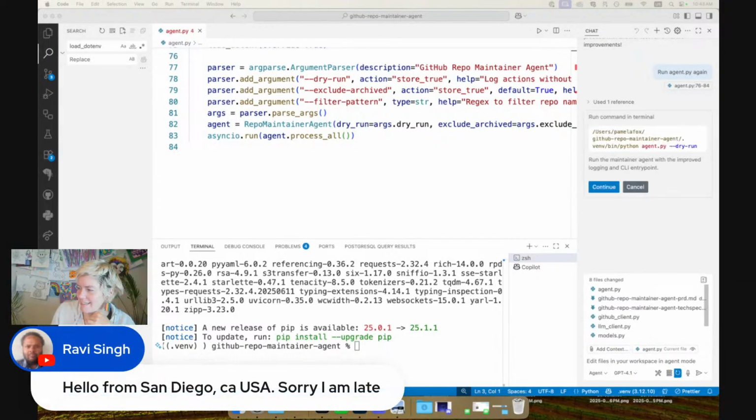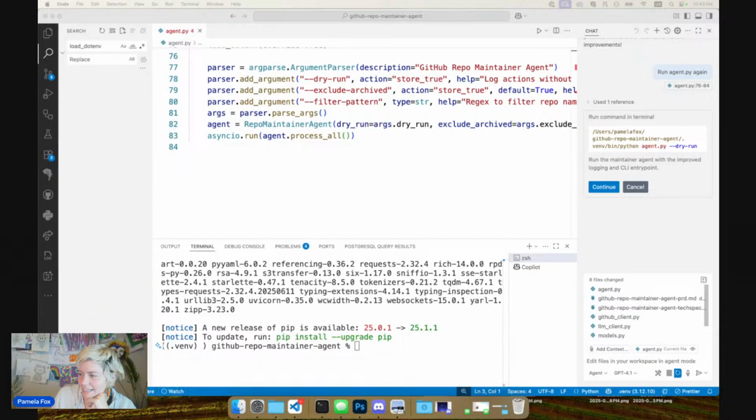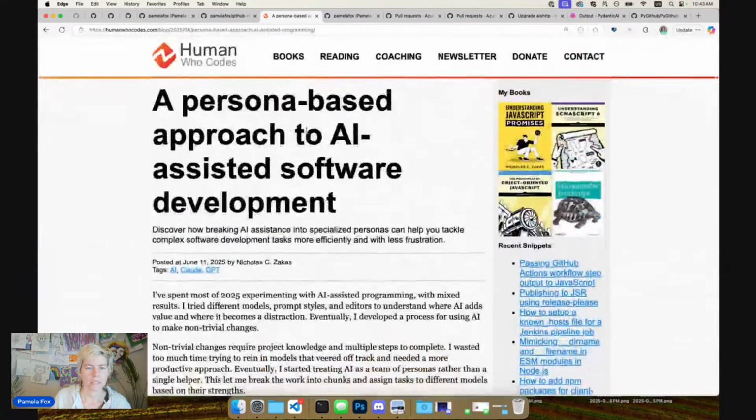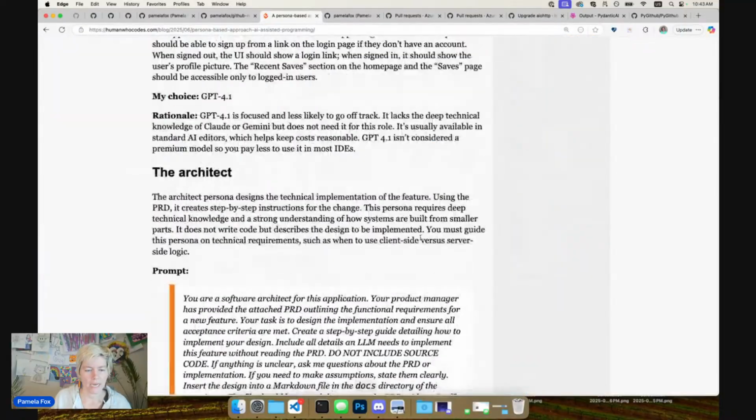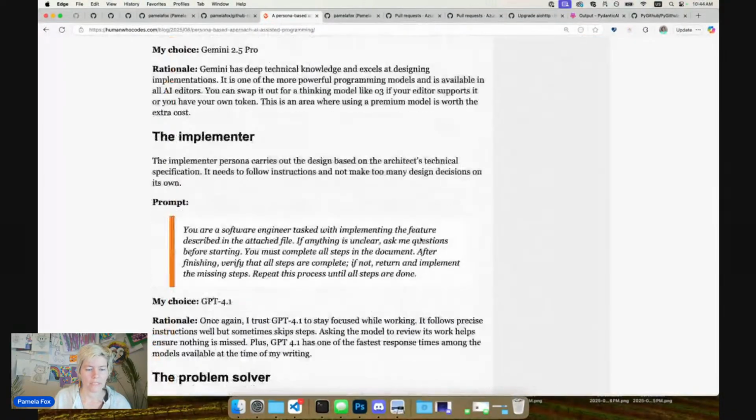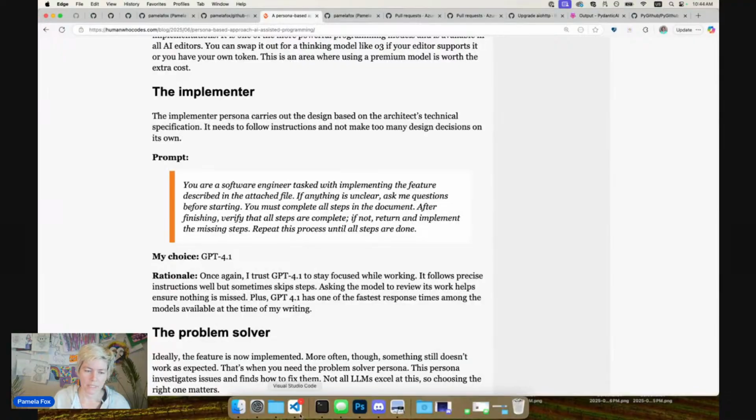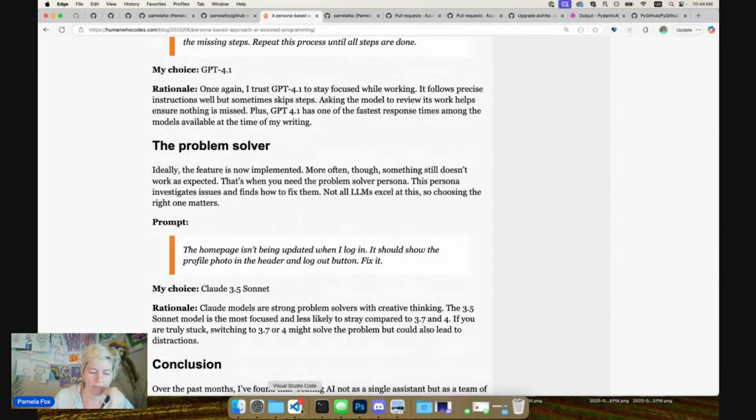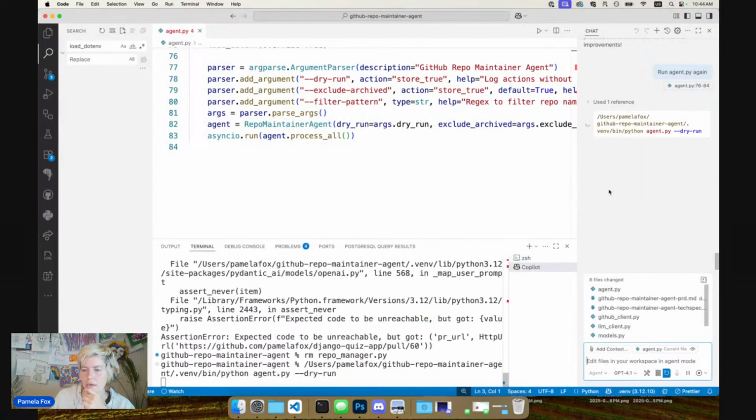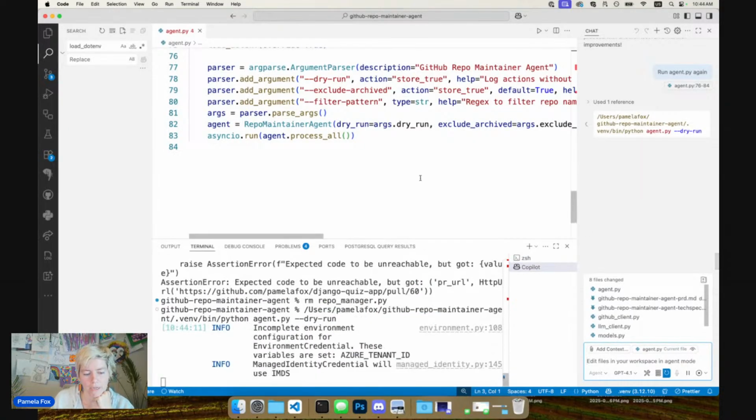Hi, Robbie. Welcome. So where I'm at, Robbie, is that I've been using Nicholas Zakas's approach here, the persona-based approach to AI-assisted programming. So we had the PM write the PRD, we had the architect write the tech spec, and then we had the implementer implement it. And at this point, we're on to problem solving. So at this point, I'm just using GitHub Copilot agent mode.